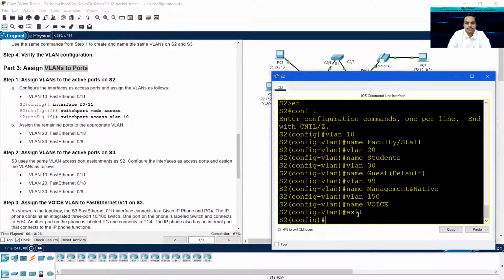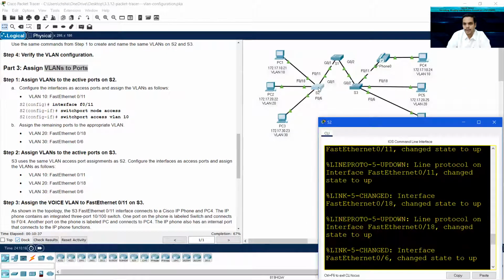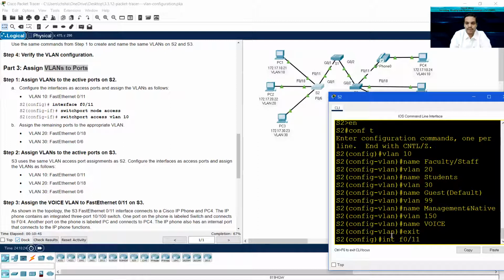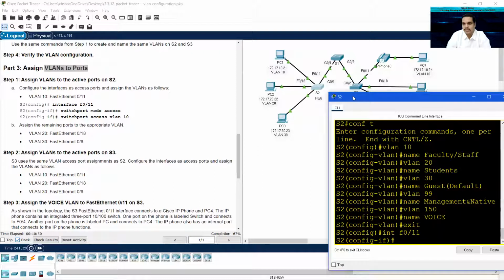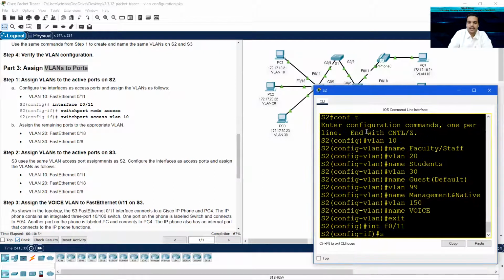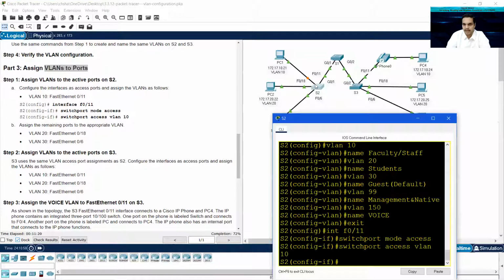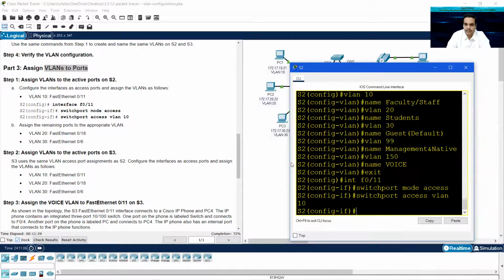Let me exit into the global configuration mode. On S2, I will start with interface F0/11, enter. Now I need to first set this interface into access mode. For that, the command I need is switchport mode access. After that, I need to set it up so that it will accept traffic from VLAN 10. For that, I enter the command switchport access vlan. This is what I need to do for interface F0/11. After this, I need to do the same thing for F0/18 for VLAN 20 and F0/6 for VLAN 30. So let me enter those commands also.